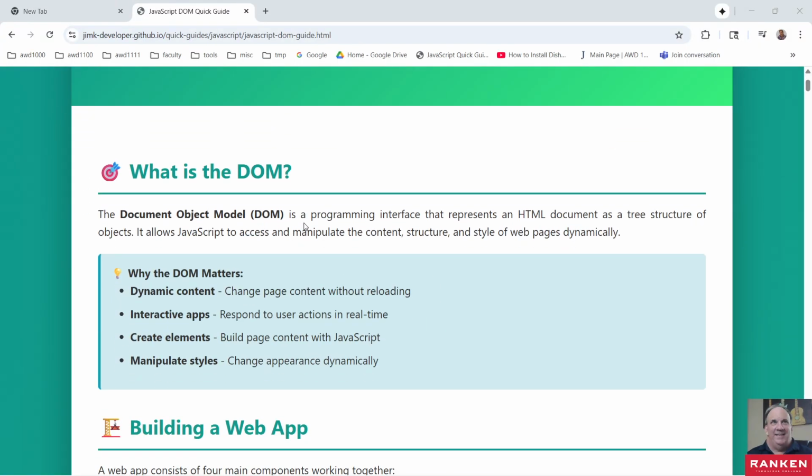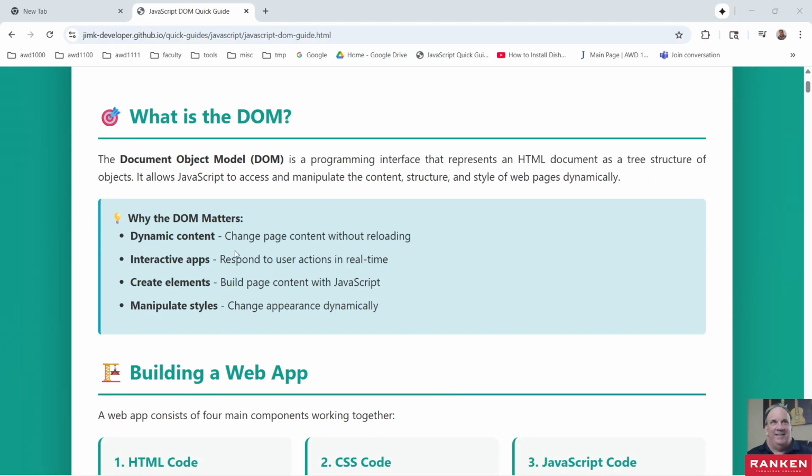So what is the DOM? The DOM is a programming interface that represents an HTML document as a tree structure of objects. It allows JavaScript to access and manipulate the content, structure, and style of web pages dynamically. So why does the DOM matter? It helps you create dynamic content. You can change the page content without reloading. Interactive apps respond to user actions in real time. Create elements: you can build page content with JavaScript. And you can also manipulate styles. You can change the appearance dynamically.